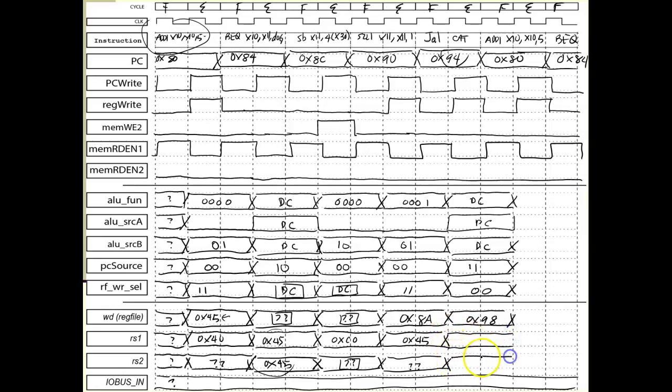RS1 here. These are jump and link instructions. Heck, I don't use it for jump and link, so these are just junk data. I don't care about that. Yeah, wow, almost done. Add instruction. We can just fill these in.